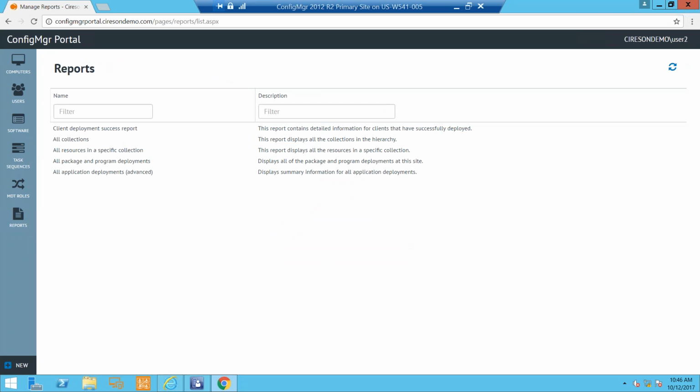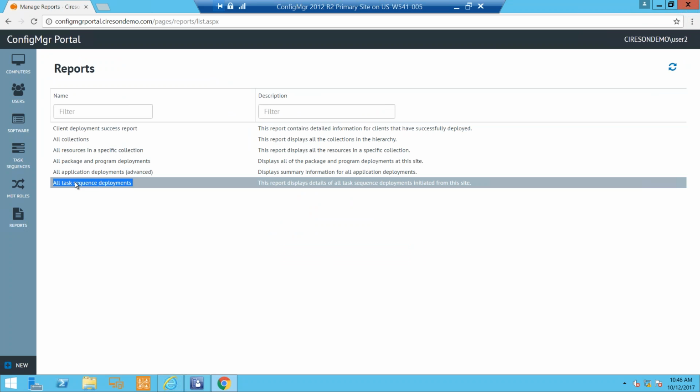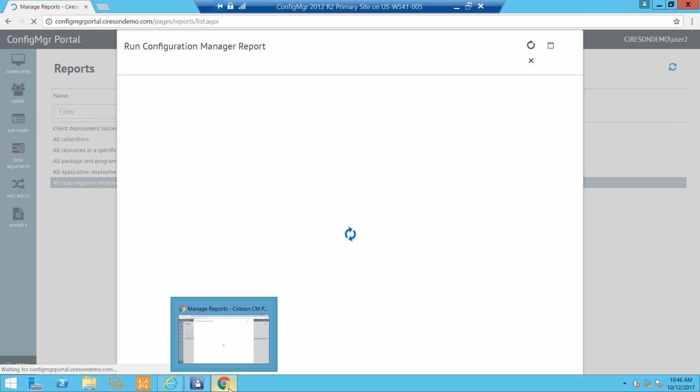Now if I go back over to the desktop support person, do a refresh, that report appears. I just go ahead and run that report. And this is pure SRS, so it's just a matter of waiting for the same report that you would see from Configuration Manager using the same report viewer code as Configuration Manager. So it's doing all the SRS work.